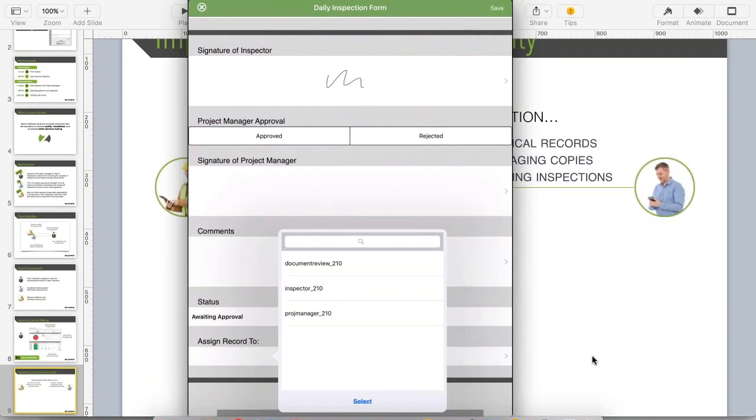So we use our assign to feature in terms of dispatching this record out. So you have an assign to field, and you can choose who you want to send it to in this case. So I would choose project manager or document reviewer or inspector, whoever that may be. And once I submit that, it's actually going to submit to the iFormBuilder server and then send over to Tim on his iPad or iPhone to fill out.